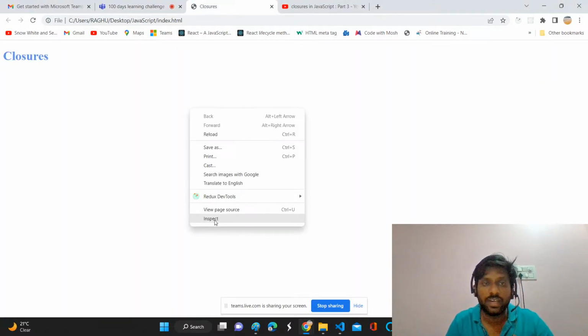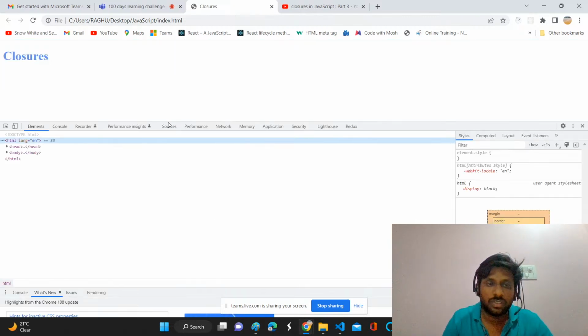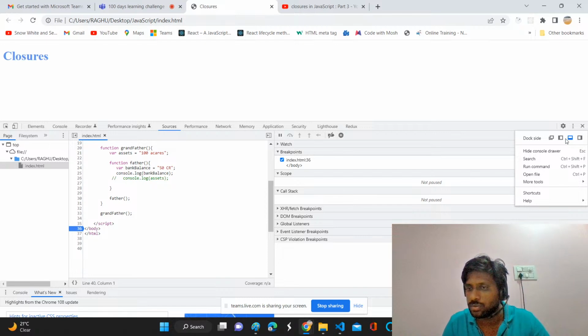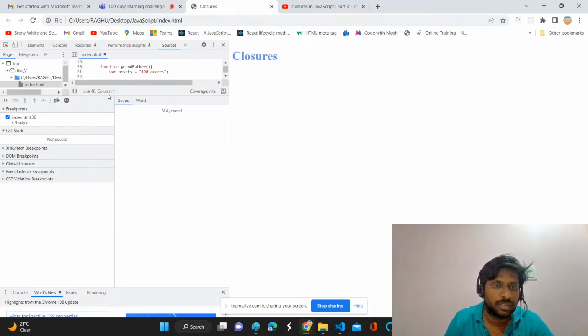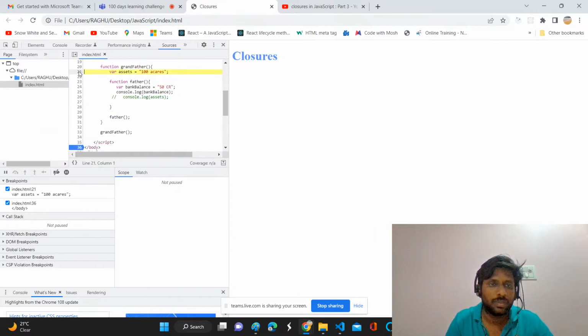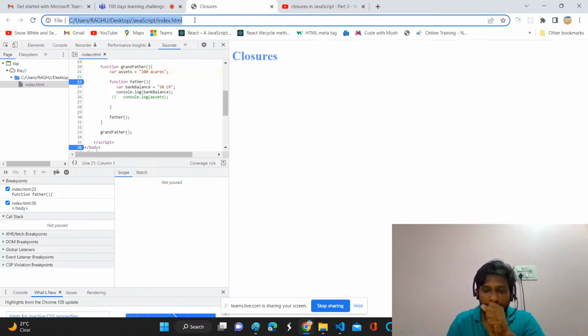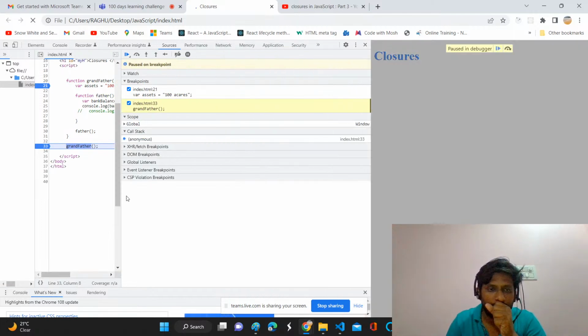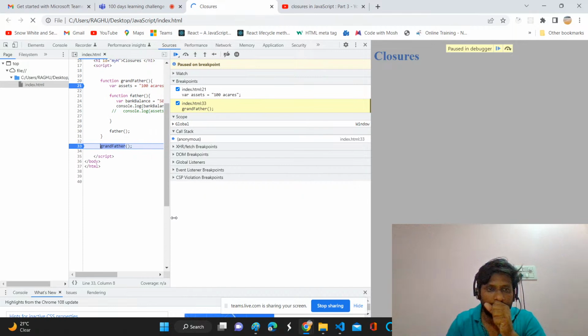Every day, whenever you are practicing, please watch that in the debugging tools. I will try to switch things so that it's easy to recognize. If you see, this is the call stack. Now if you start debugging, I'm just putting a debugger point here. Just refresh. Observe carefully here.